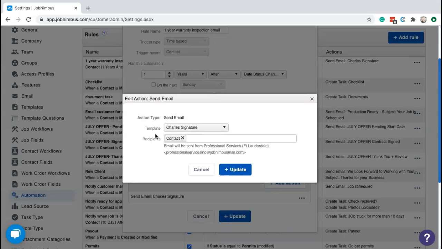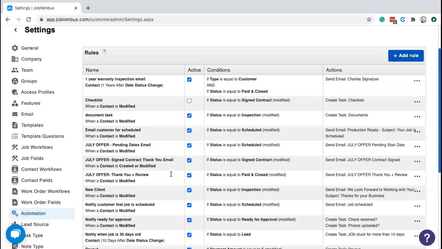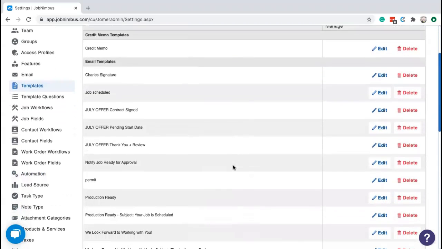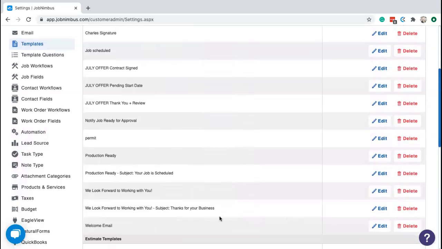Now, something that's really cool that JobNimbus did is if you have a whole bunch of email templates that are already added into automation rules, you don't have to worry about adding a new subject line to those email templates. That's because JobNimbus already added that subject line for you. As we see right here, this email template, we look forward to working with you, was added into an automation rule. And the subject line that was used in that automation rule was thanks for your business. JobNimbus already took that subject line from that automation rule and put it into the subject line for this email template. So most of the work has already been done for you.